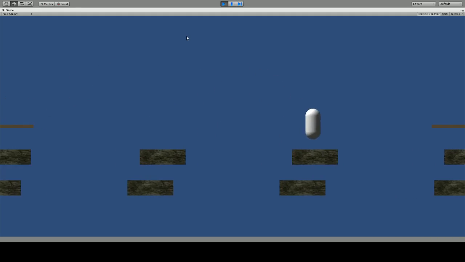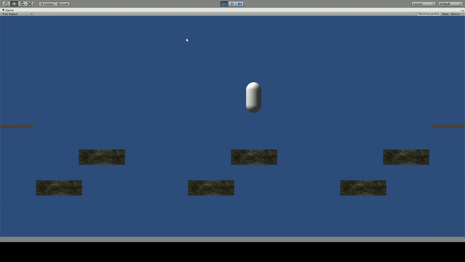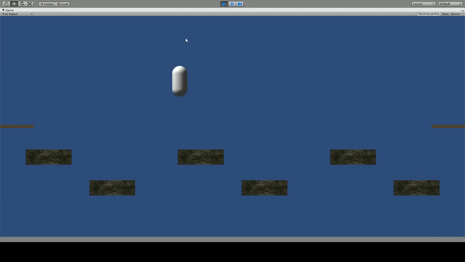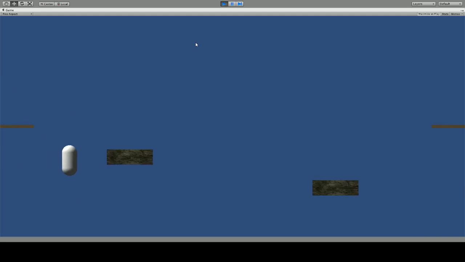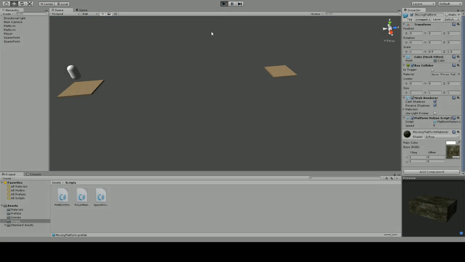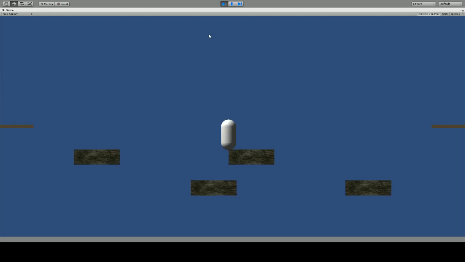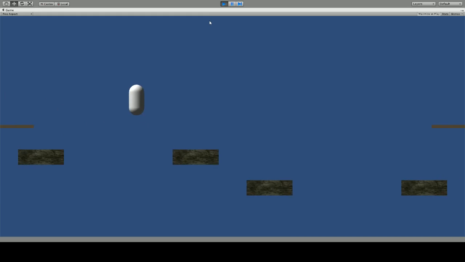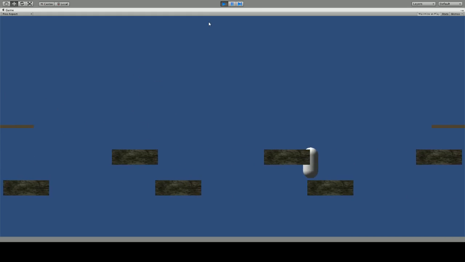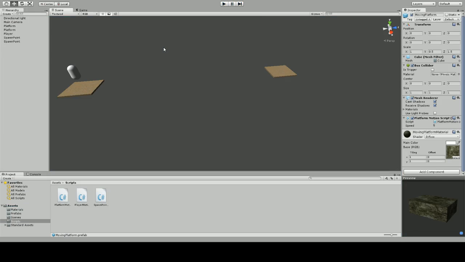Okay, so the platforms don't carry me with them, so that's something to be wary of. And if I hit the side of a platform, it seems to want to carry me along. Whoa. I'm trying to hit the side to see it happen again. There we go. And I'm stuck. Okay, so it kind of grips me in place and holds me there if that happens. So that's interesting. That's kind of fun.